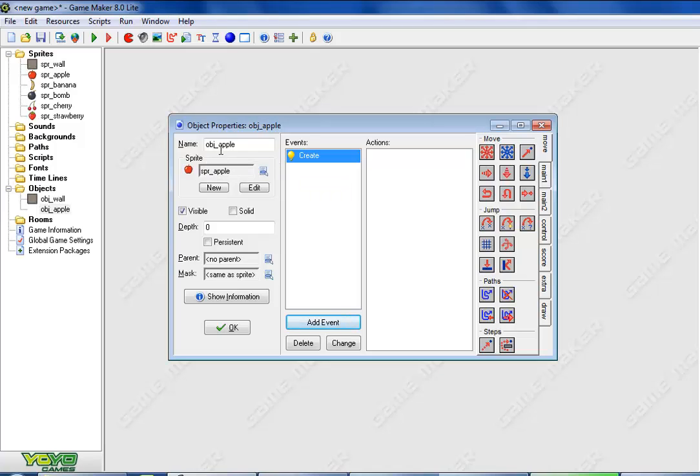what we're saying is when the apple is loaded into the game and the game is created or the game loads up, we want something to happen. We want some actions to occur. Now the actions that we want to occur is we want the apple to move around the screen in different directions and at a certain speed. So you can see over on the right hand side here you've got lots of little icons or buttons that you can use to get your apple to do something or your object to do something.